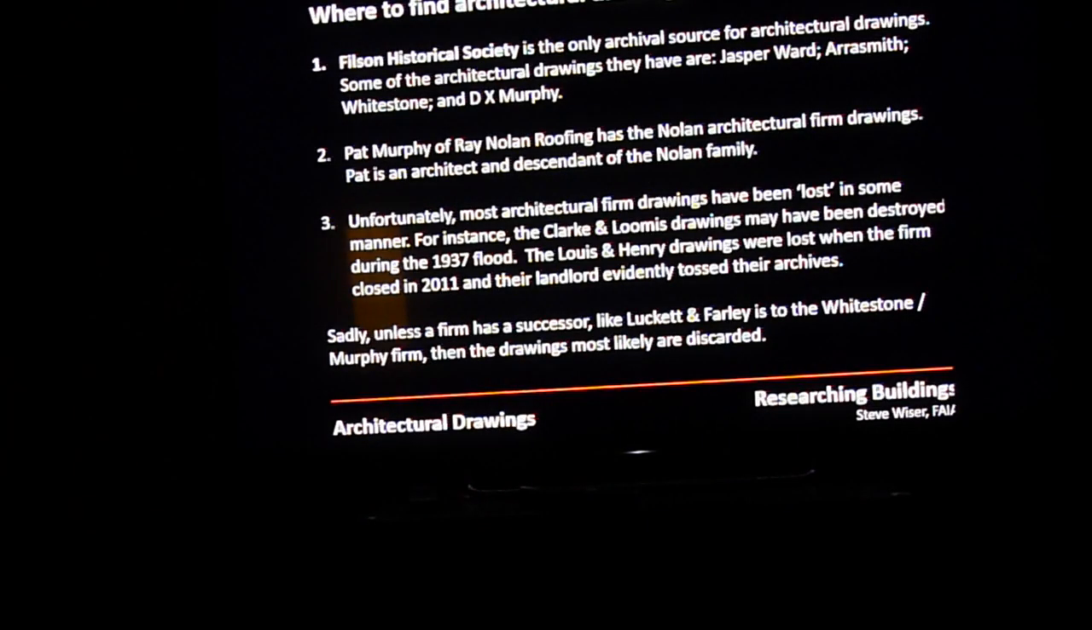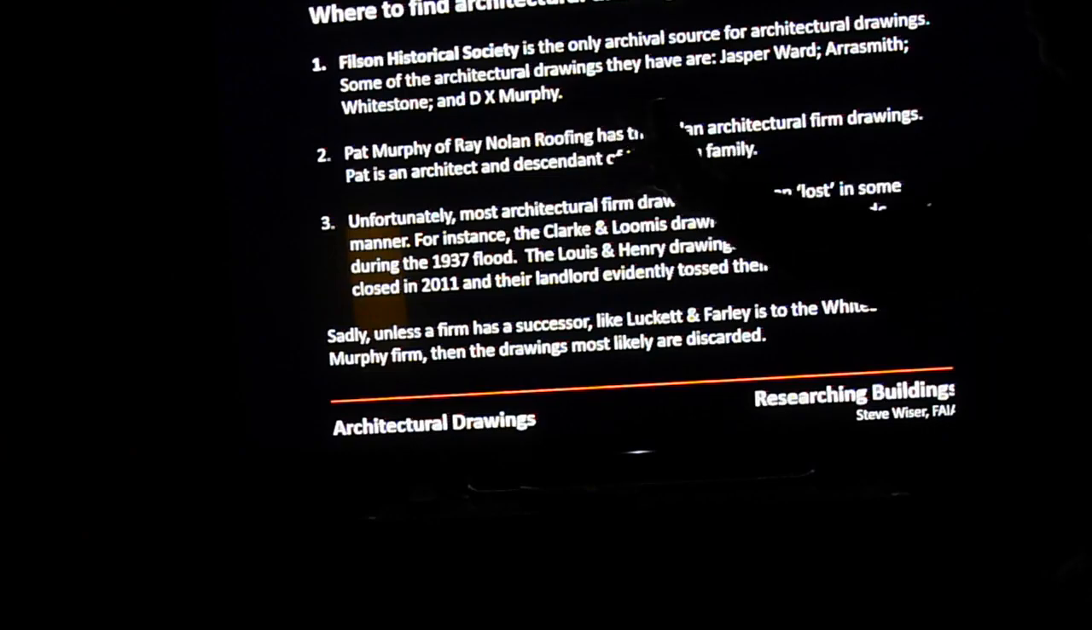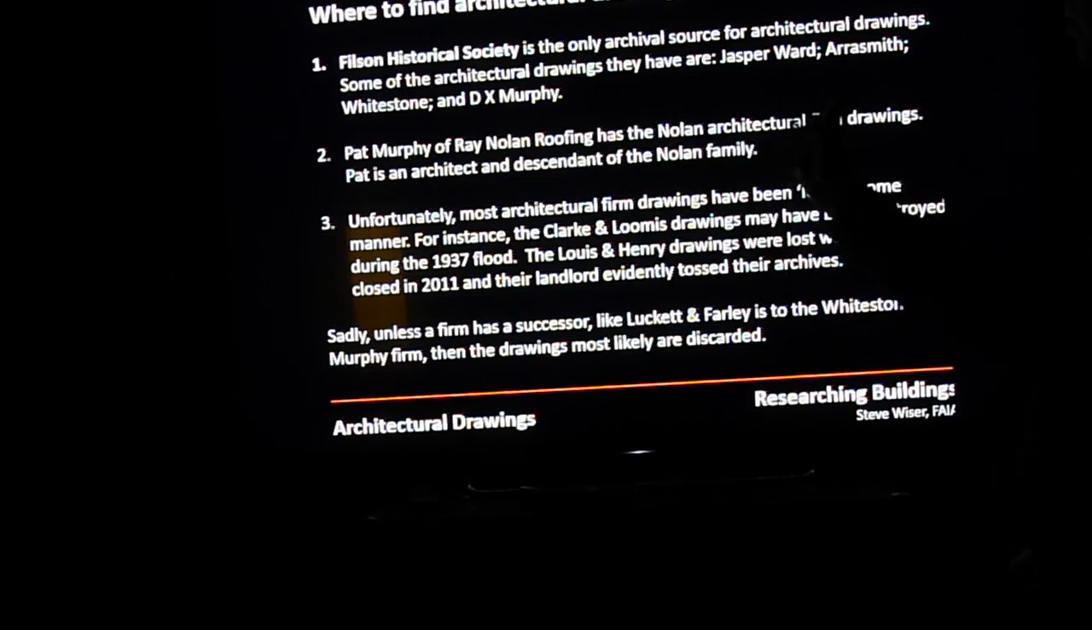So where do you find these architectural drawings? The Filson Historical Society is the only archival resource in the area that keeps architectural drawings. They have drawings from most of the major architects like Jasper Ward, Arrasmith, Whitestone, Dietz, Murphy. And some of the descendants of architects have drawings too. For instance, Pat Murphy, who was connected to the Nolan and Nolan architectural firm, has the Nolan and Nolan archives. But unfortunately, most of the architectural firm drawings have been lost in one way or another.